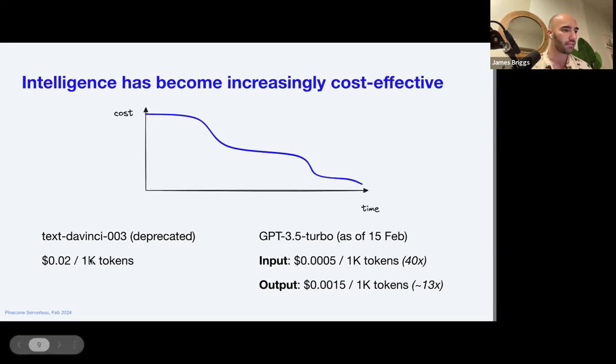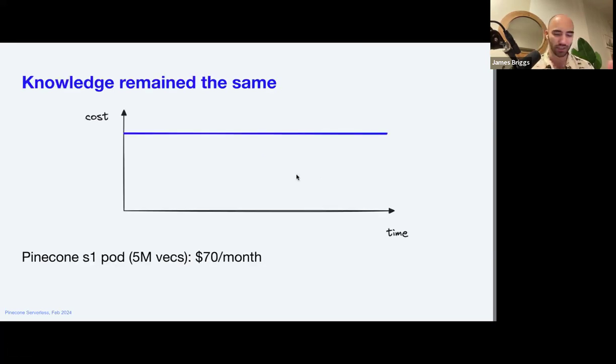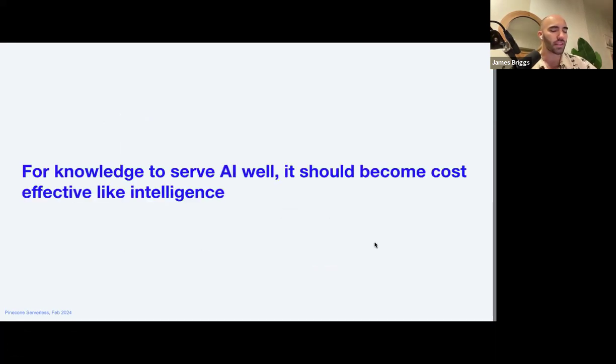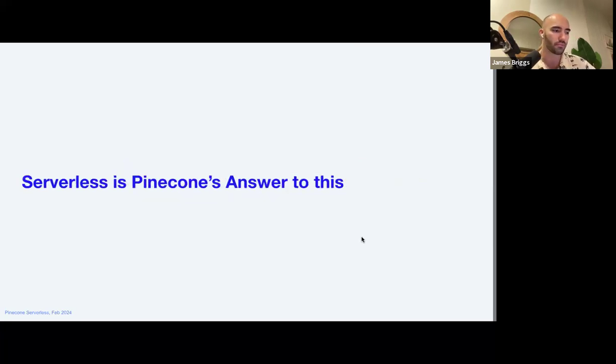Sorry, I forgot to change slide. So this is the knowledge chart. In order for the knowledge component to serve AI well, it should really become more cost effective, like we've seen with the intelligence component. And serverless is our answer to do that.